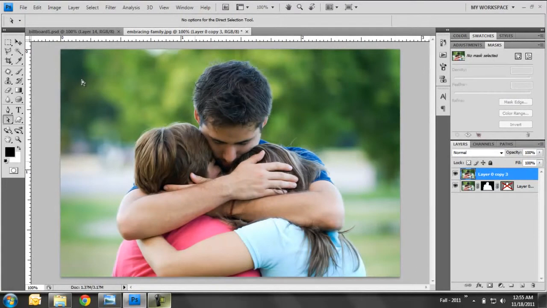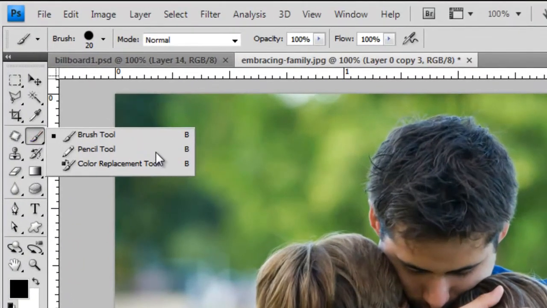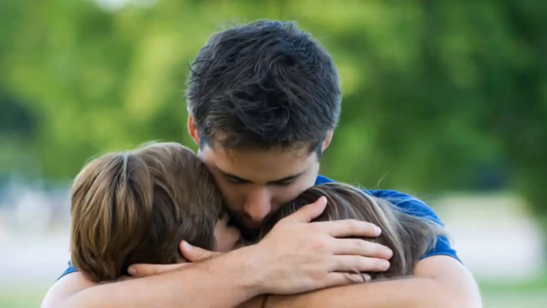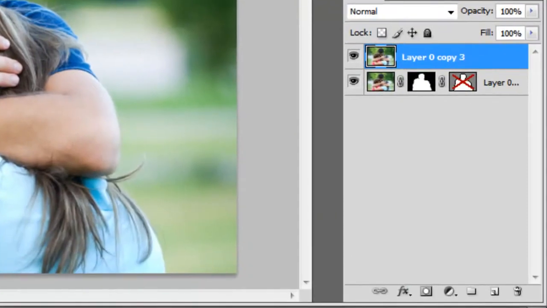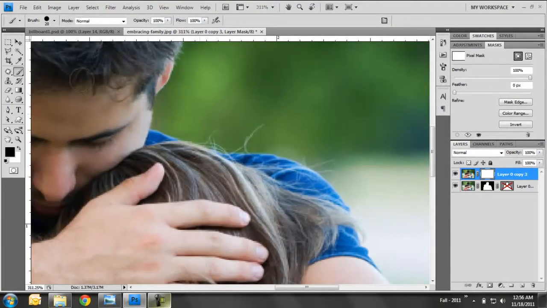Earlier I told you that if you paint a pixel mask black, it removes, and if you paint it white, it adds. So again, make sure your image is selected, and then click on that icon for the mask, the square icon with the round center. I'm going to zoom in here, and I have black in my foreground, so that means I'm going to be removing part of the image.